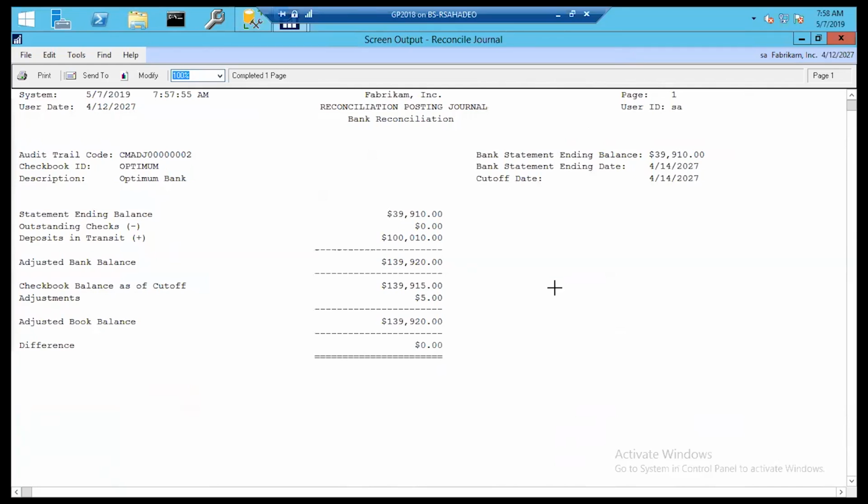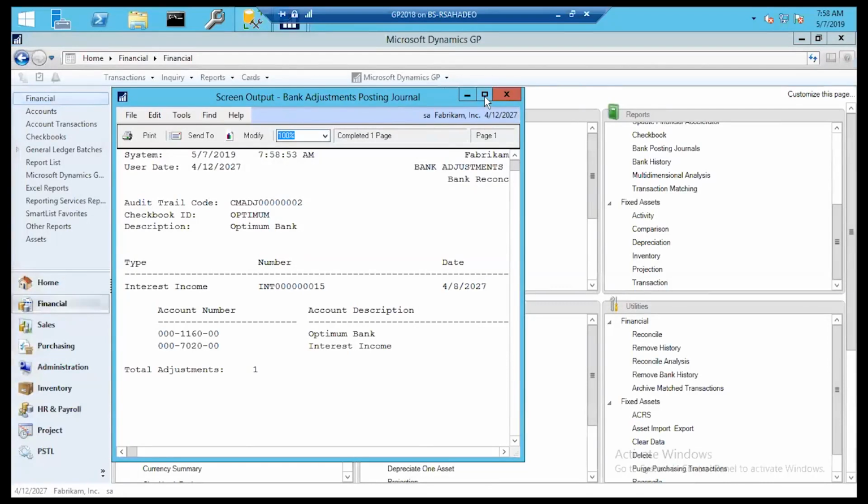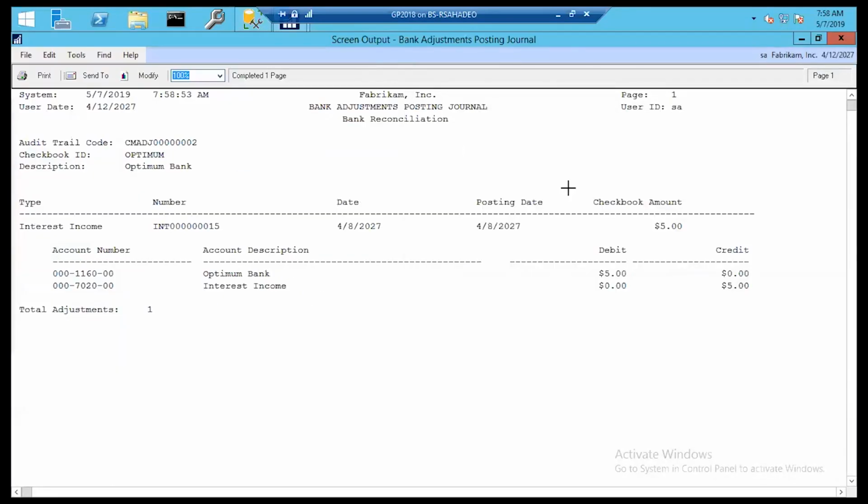So first of all, we have our reconciliation posting journal, which is a summary of what was captured during the recon, and usually this is your first page that you print and attach to your bank recon working papers. Then we have the bank adjustment posting journal, which is just the $5 entry that I would have processed. And notice the audit trail code is captured on these, and this is the audit trail code that you can trace from the GL back down to your transaction.